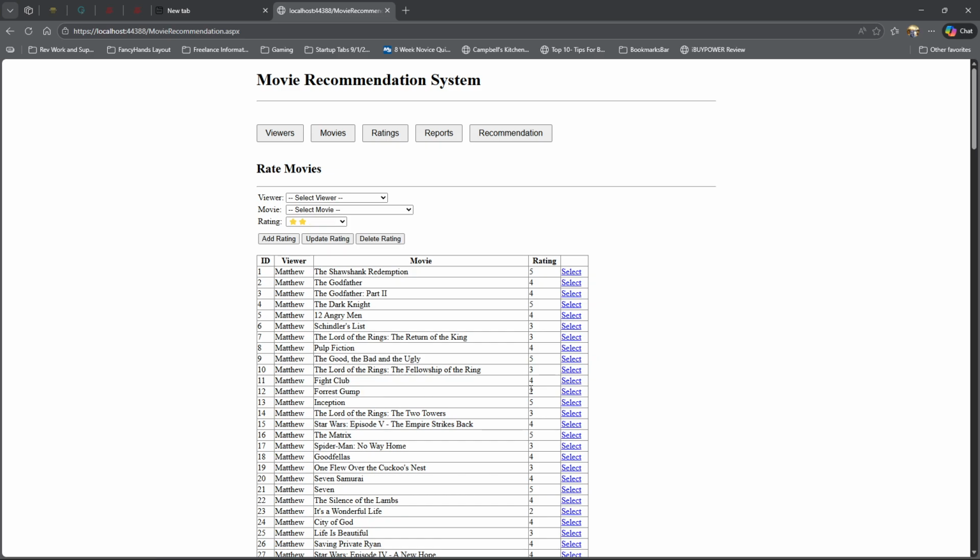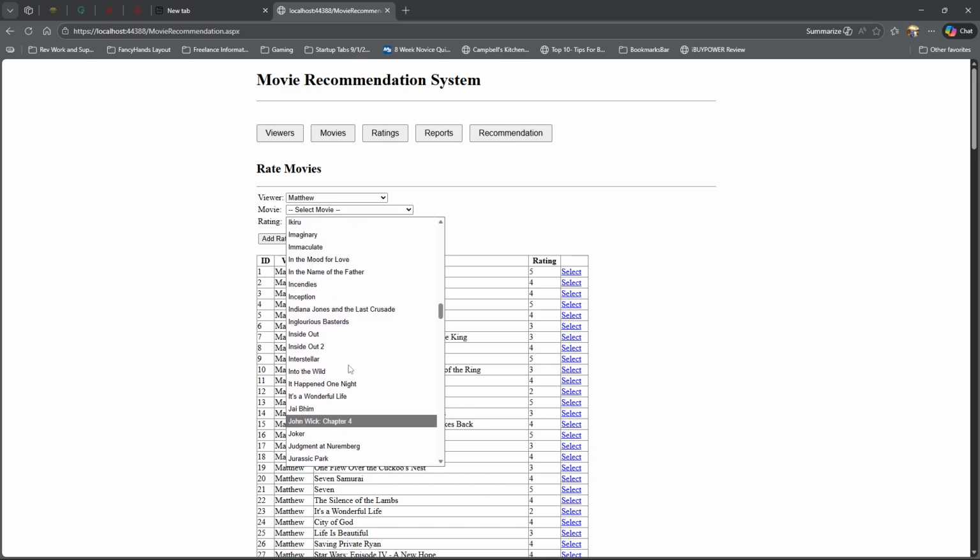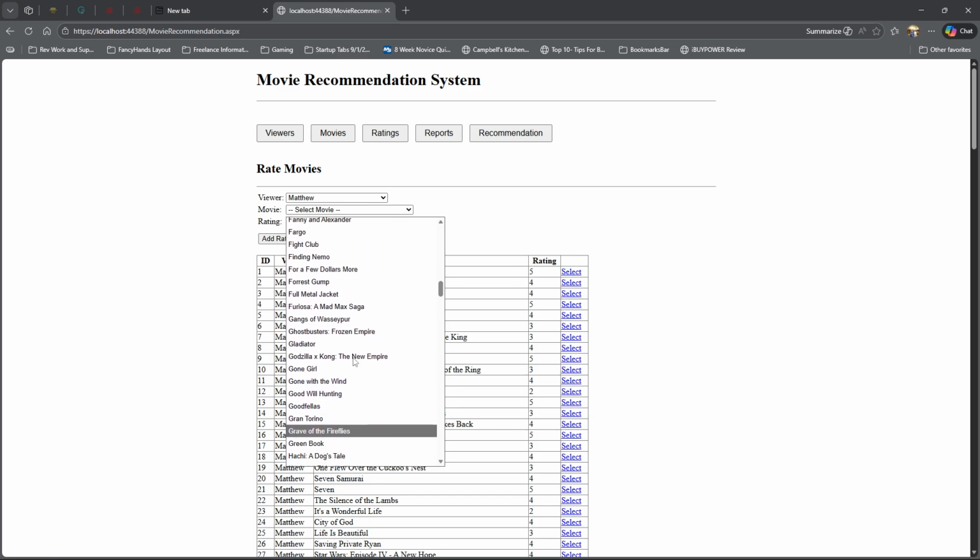Let me show you a quick example. Forrest Gump's currently rated 2. What I have to do at the moment is select this. I have to go to the viewer, select myself. I actually have to find Forrest Gump here. This is an alphabetized drop-down list as well.